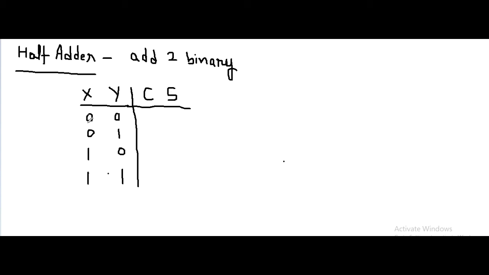So when I add 0 and 0, what we get in sum is 0, and no carry is generated here. And when I add 0 and 1, I have sum 1, and again the carry is 0 because the carry is not generated in that case. And in the third combination, when we add these two, again we get sum as 1 and carry is 0.